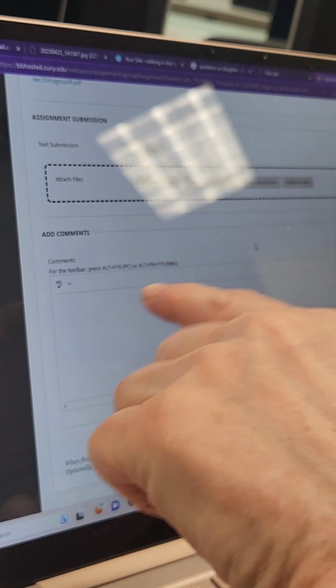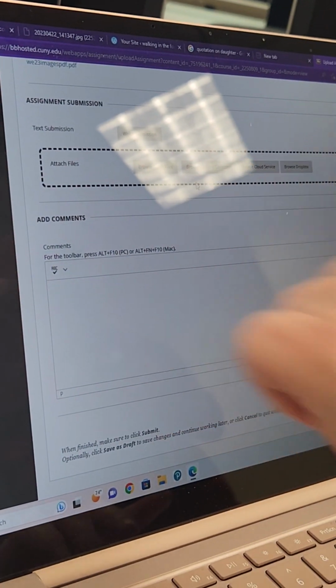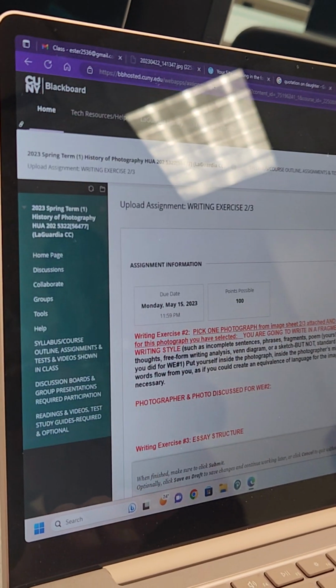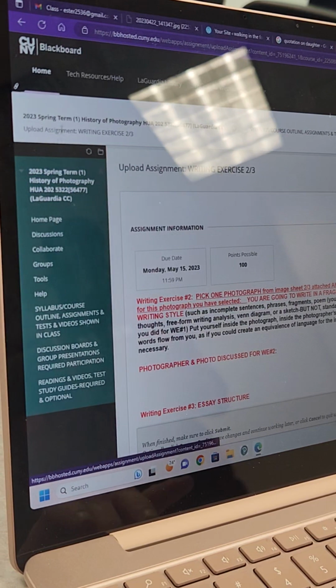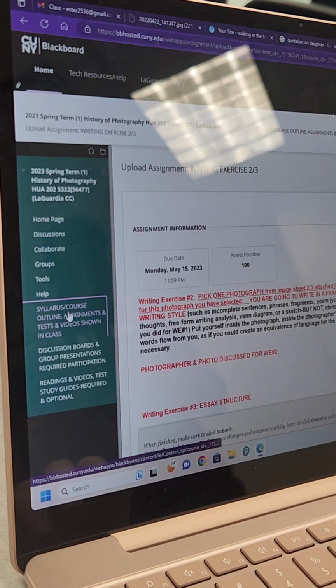If you make a Venn diagram and have to attach a picture, it allows you to attach a file. And if you go back out to the description, I'm just going to go back.